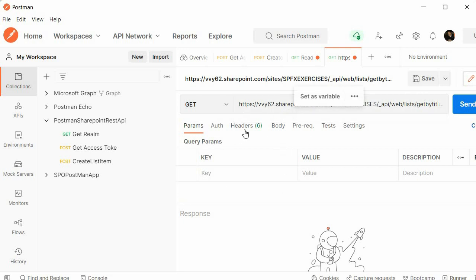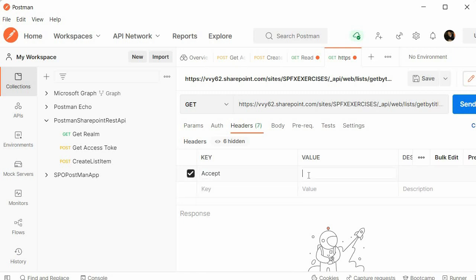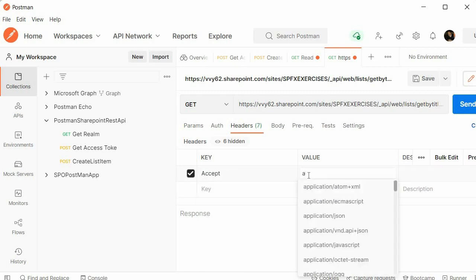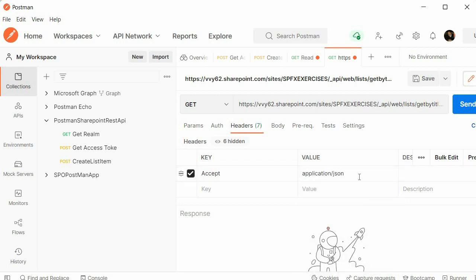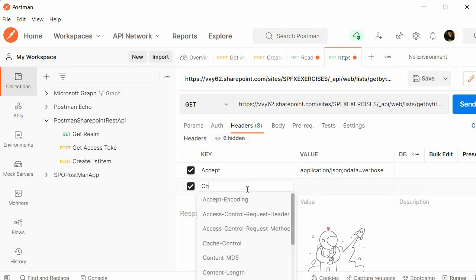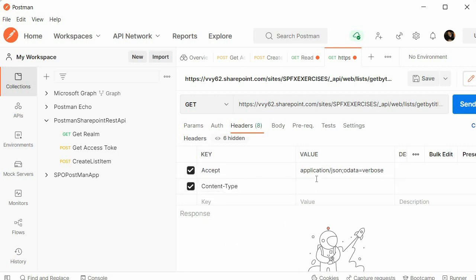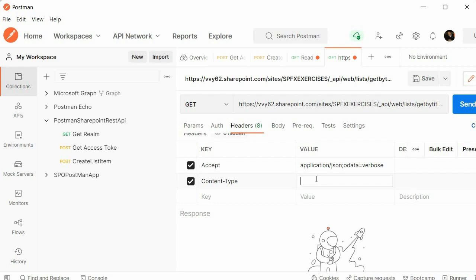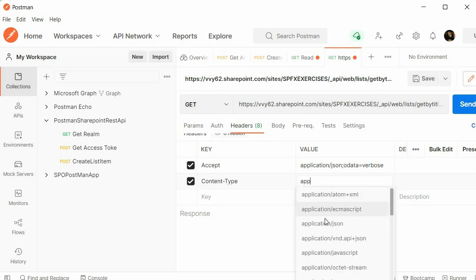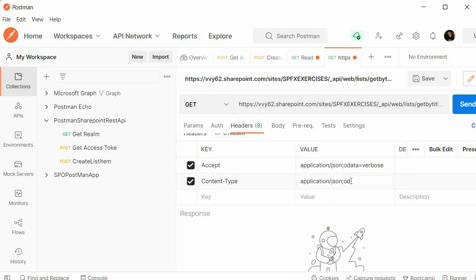Now the second step, we need to specify the headers. So we will go inside headers, and over here we need to specify Accept as the key, and the value is going to be application/json. This time I am going to specify odata=verbose for this one also. Then we need to specify Content-Type, and here again the value is going to be the same, application/json;odata=verbose. Now we are done with step 2.